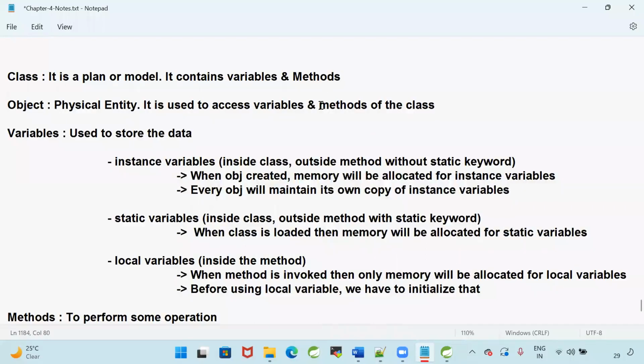Okay, what about the static variable? If you create a variable inside the class, outside the method, with the static keyword, then it is called a static variable. When the class is loaded, memory will be allocated for the static variable. What about the local variable? When the method is invoked, then only memory will be allocated for the local variable. Before using a local variable, we have to initialize it.